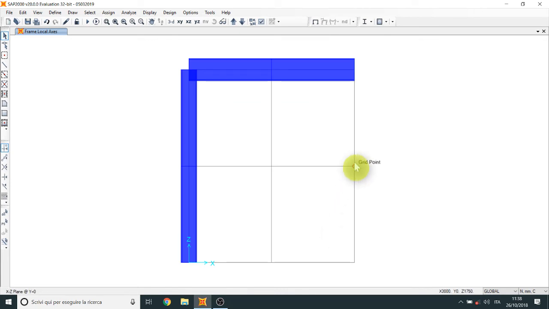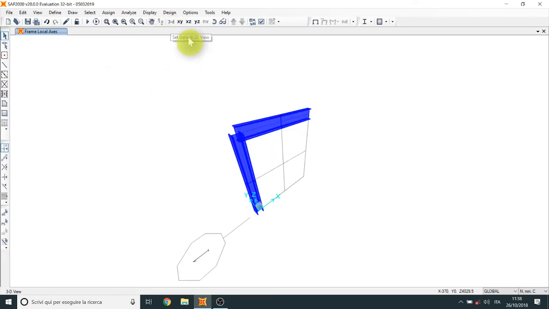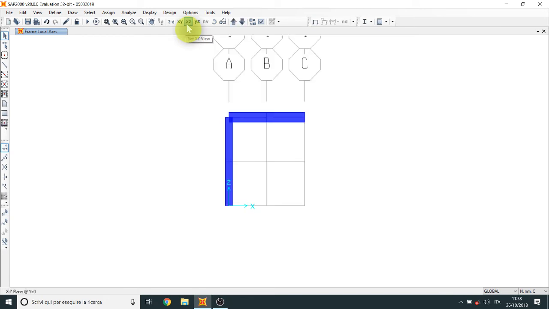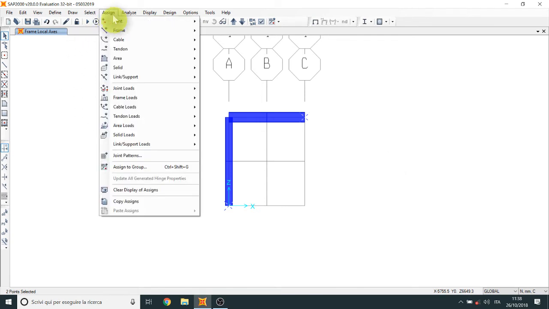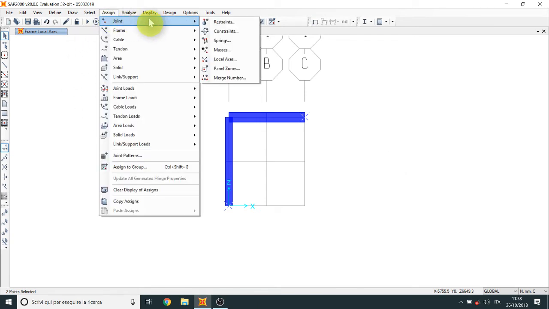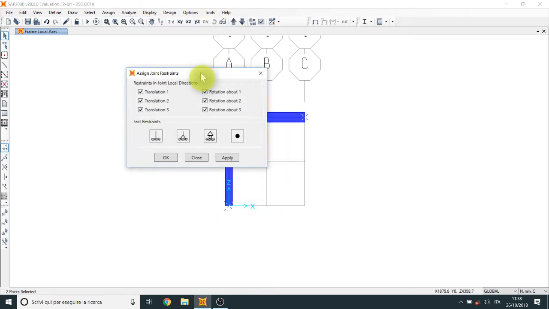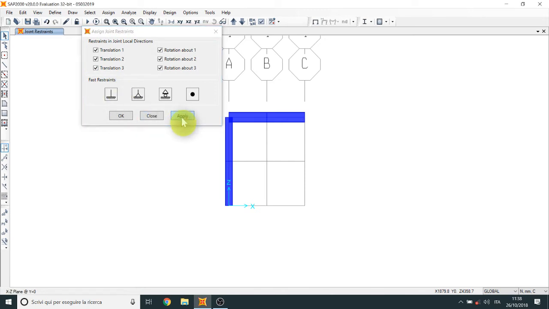I'm going to select and put the boundary condition. So I want two fixed points, this one and this one. Again, assign joint restraints and fixed. You can see that the symbols are the same as the previous one.